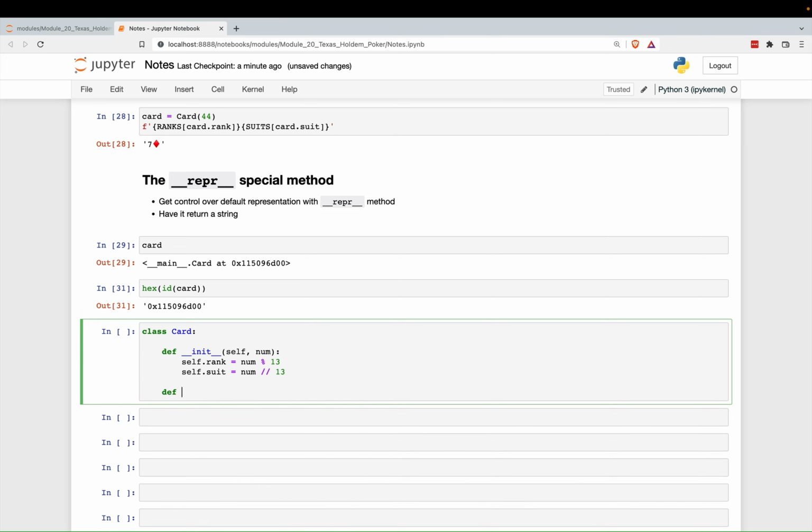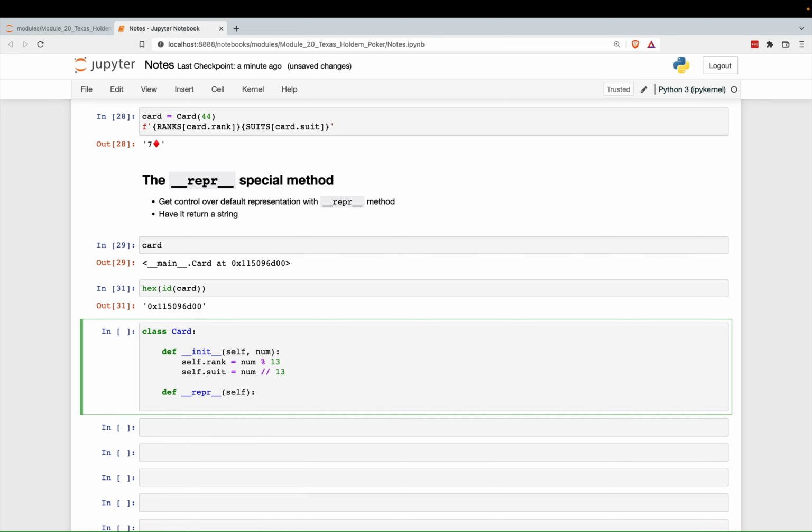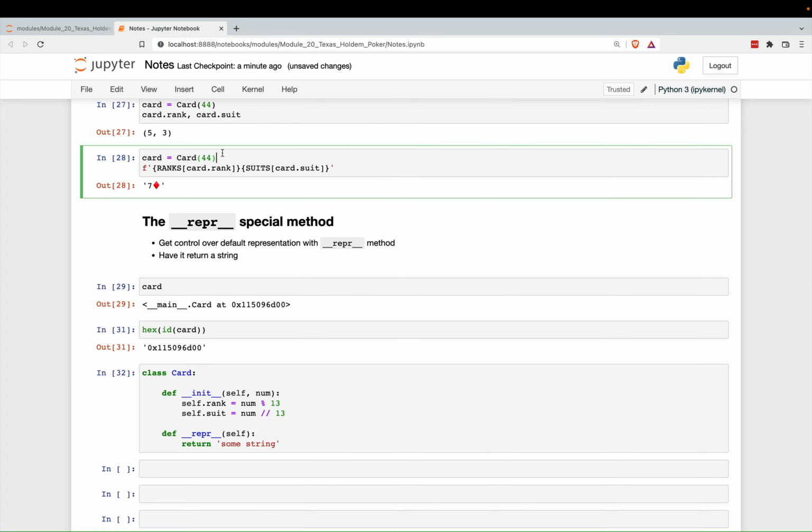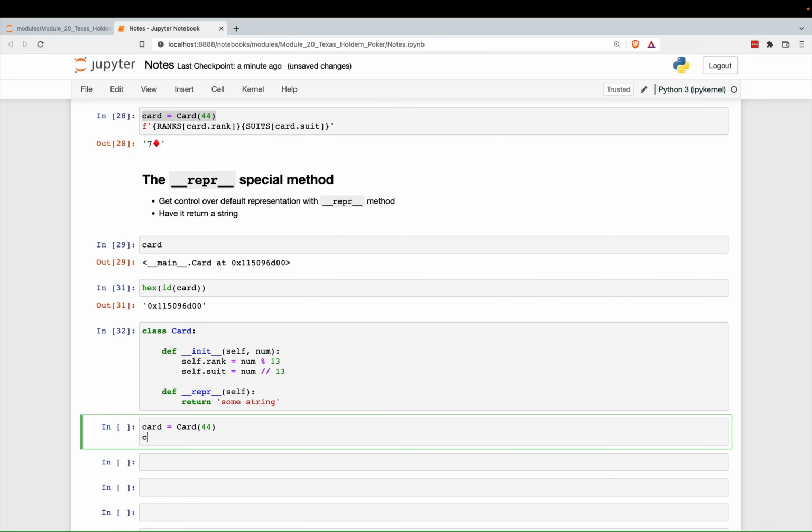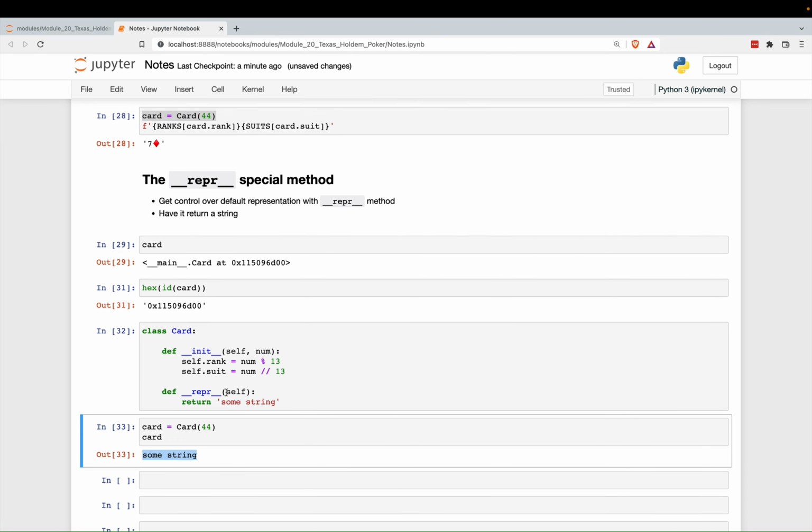And you can do this for any class, but Python will call this method whenever it needs to display your object as a string. So the way it works is you have to use double underscore repr, double underscore, and then here all you have to do is return some kind of string. So you can return anything you want. You can say some string, and now when I create card, it will show that string like this. So it'll call this function whenever it is output to the screen, and it will return whatever the string is.